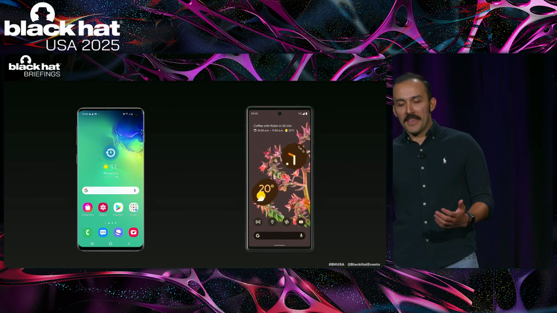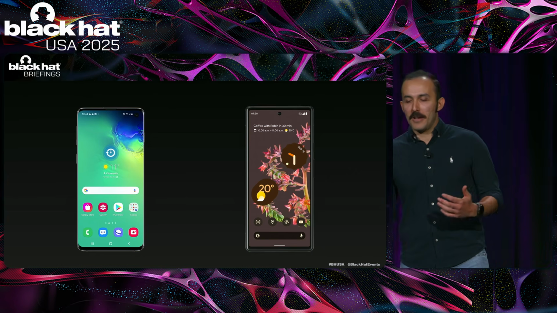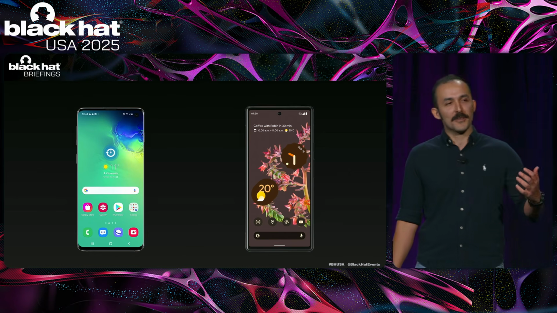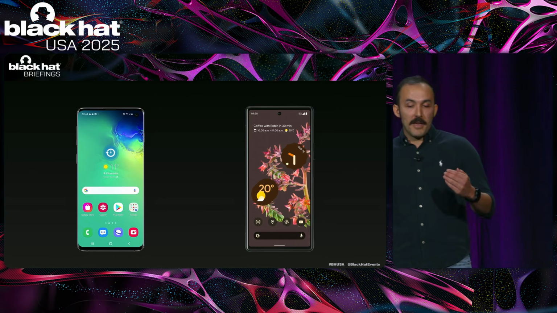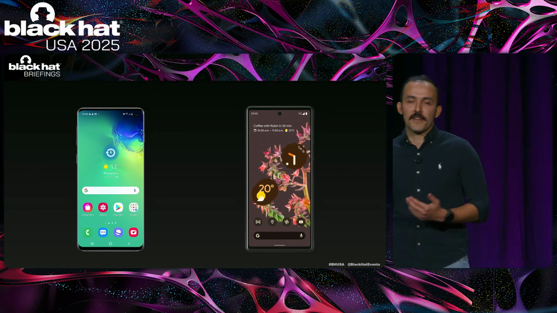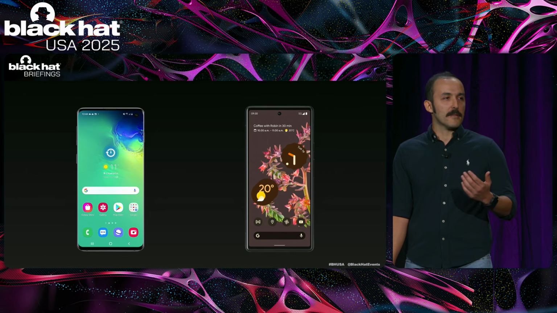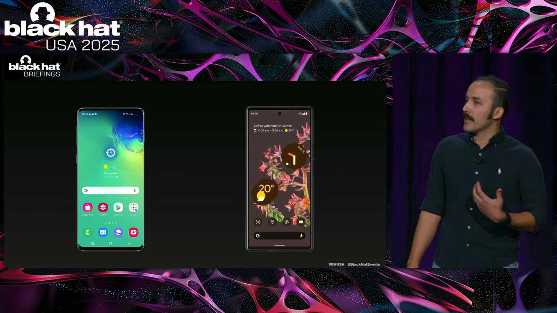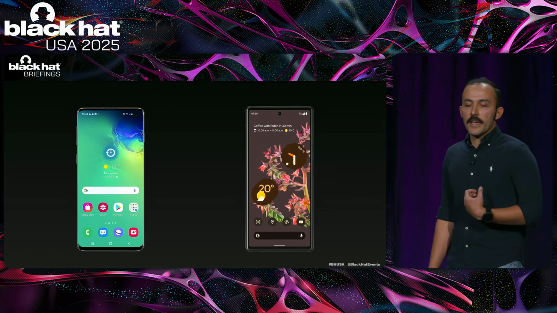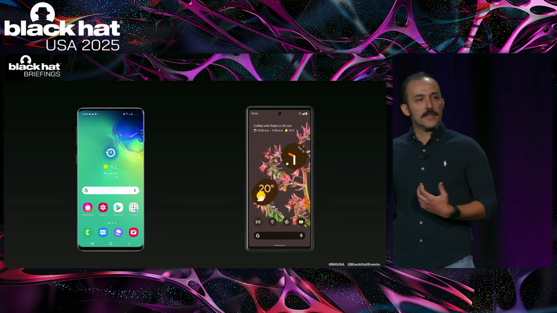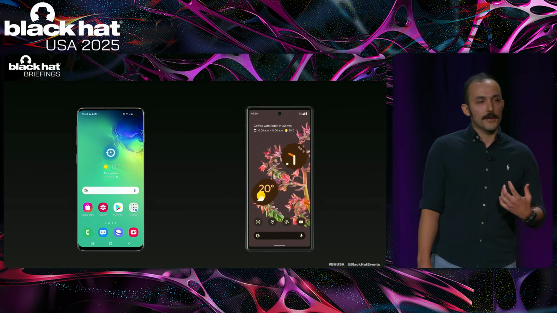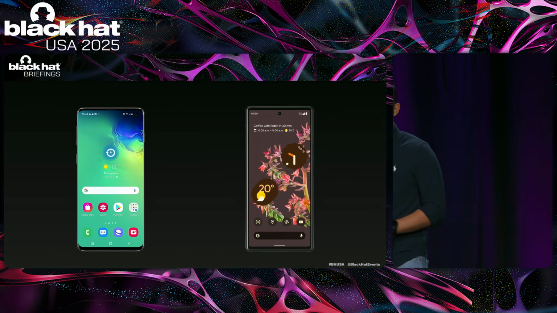But here is the thing. Have you ever stopped wondering what your baseband is doing in the background while you are taking those perfect pictures? It's quietly parsing 5G packets from the nearest tower, running millions of lines of code, and trusting every message like nothing could go wrong. Today, we'll take a peek at what happens when something does go wrong, and we'll show you how we made that happen on real Pixel and Galaxy devices.